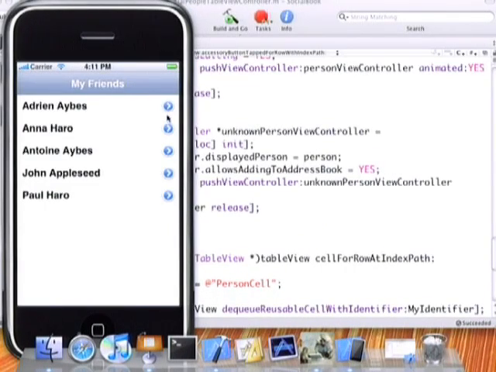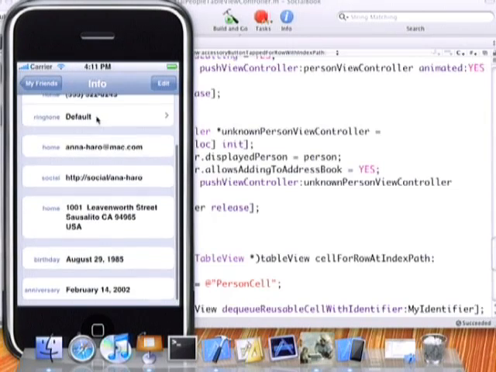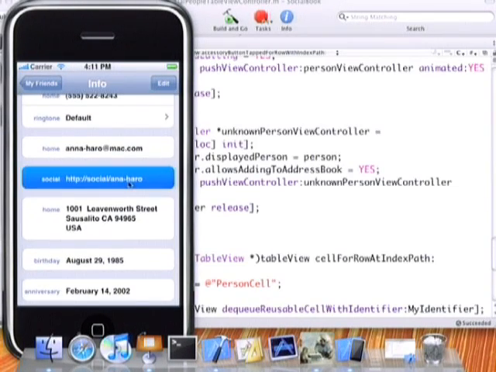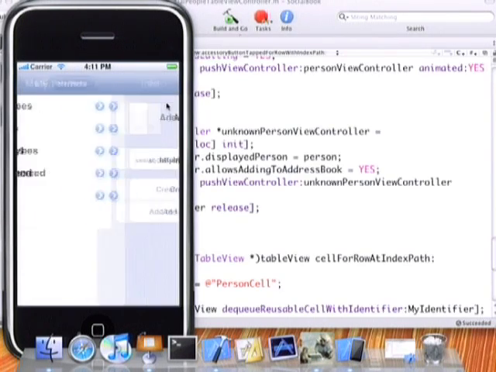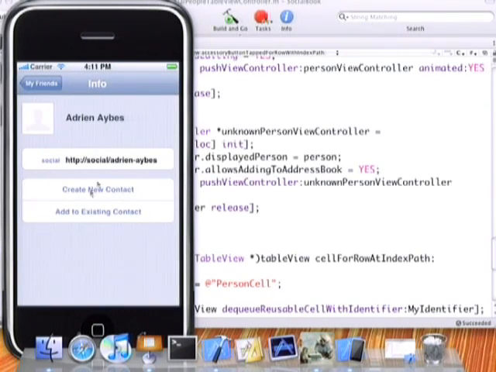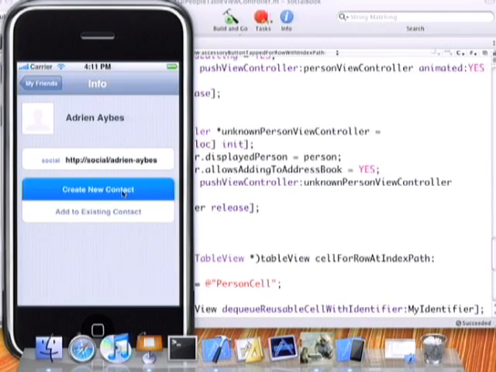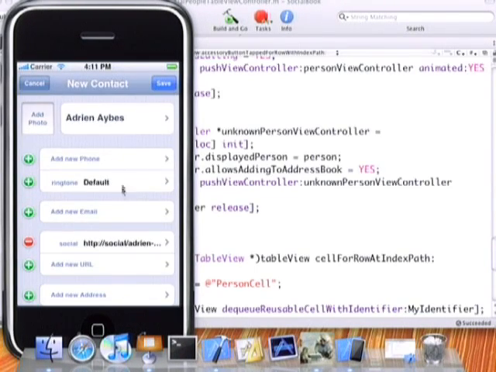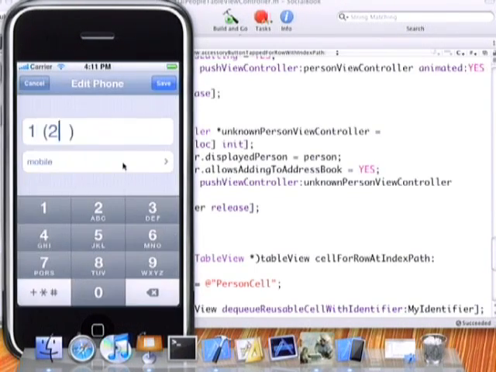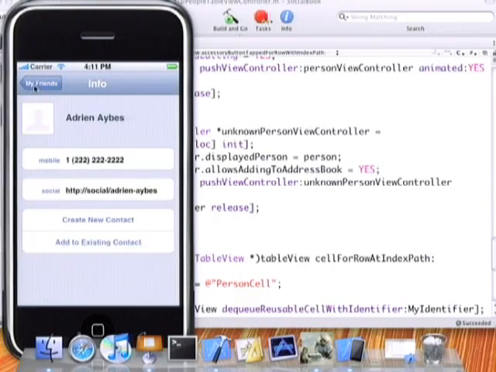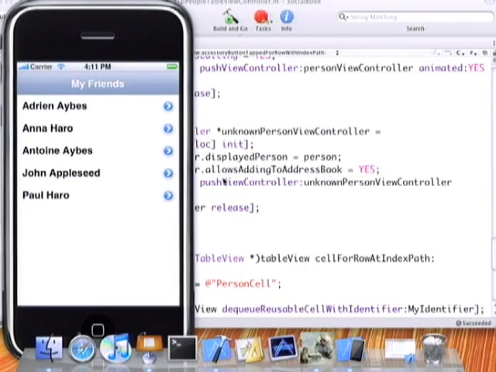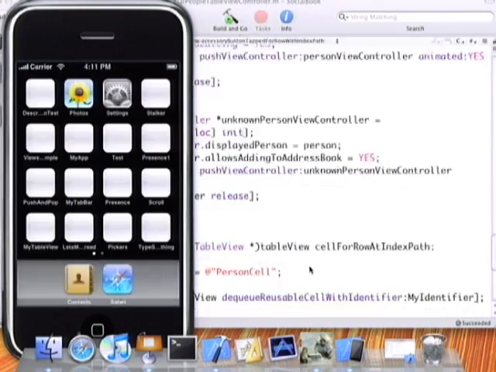Now we have Anna, who still works, because she's local in my address book. I also have this URL that I added earlier. And I have Adrienne, who's not in my address book, but who's on my web service. And I can actually create a new contact, and it will lead me through all of it. I can add his phone number, etc. So I can do all those things in here directly. And I can cancel if I don't want to actually add the contact. All right, so that was the displaying. Any questions on that little demo?